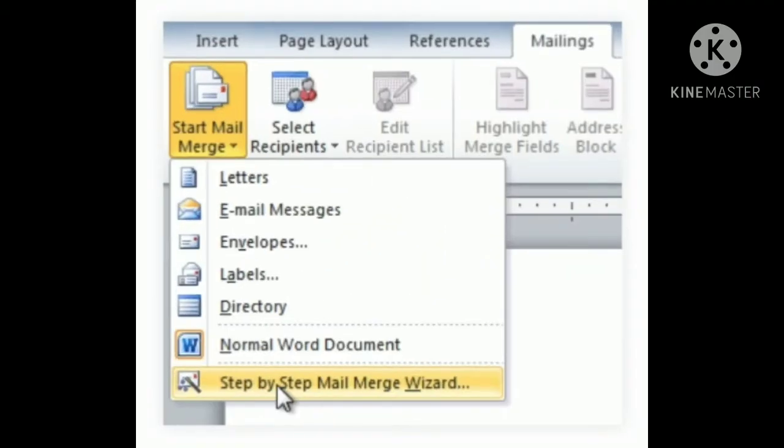To use mail merge, first open an existing Word document or create a new one. Second, click the Mailings tab. Third, click the Start Mail Merge command. Fourth, select Step by Step Mail Merge Wizard. The Mail Merge task pane appears and will guide you through the 6 main steps to complete a merge.